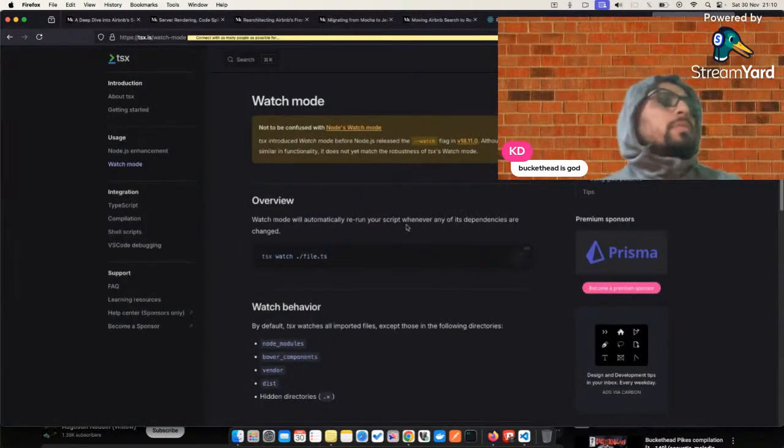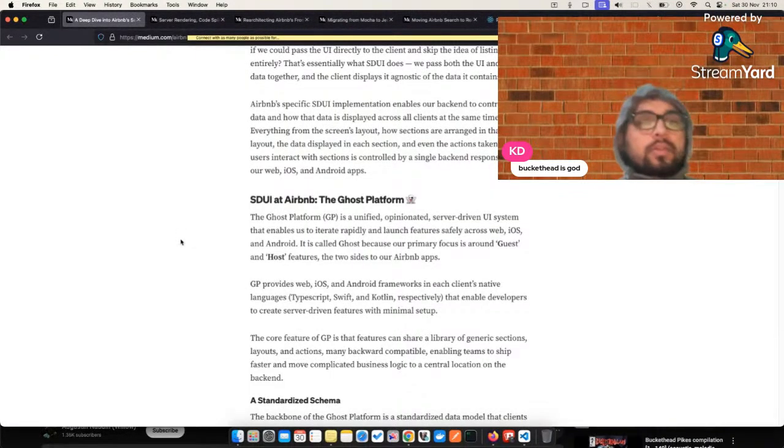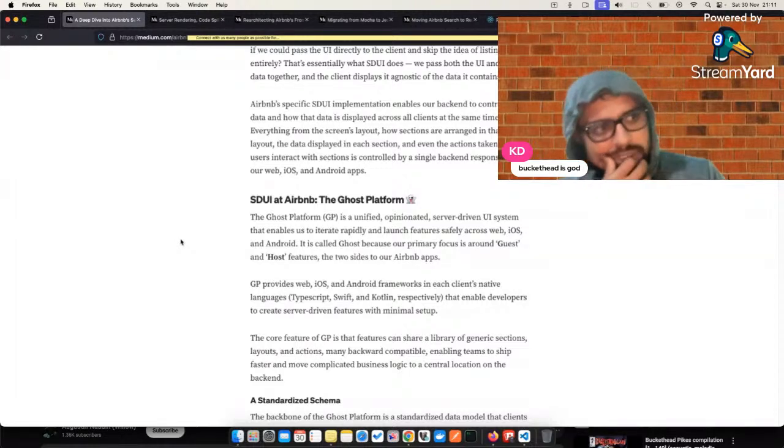Got it. Okay. This is continued and we can move forward. So, more of a React. Ghost platform is a unified, opinionated, server-driven UI system that enables us to iterate rapidly and launch features across web, iOS and Android. It is called Ghost because its primary focus is on guest and host features inside our Airbnb apps. GP provides web, iOS and Android frameworks in each client's native language, letting developers create server-driven features with minimal setup.